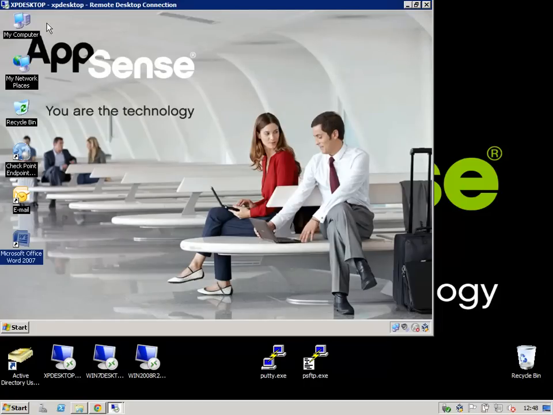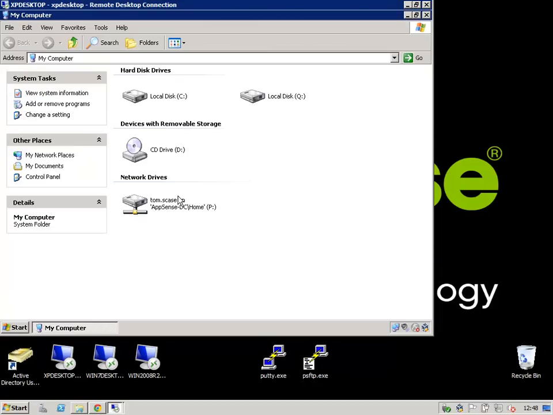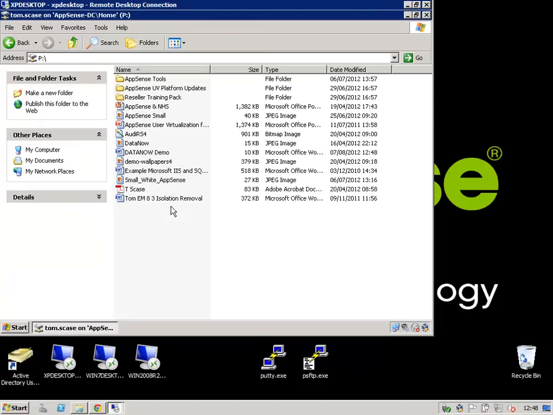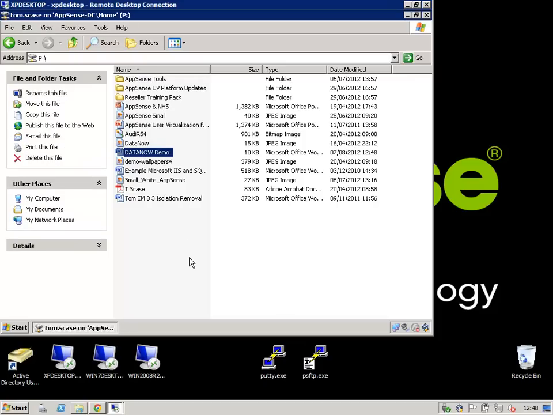If I close down that document now, we can go into the user's home drive that sits on the corporate network, and we can see that we've created this document. So this is when the user is on the corporate environment. But what if the user wants to access their data remotely?